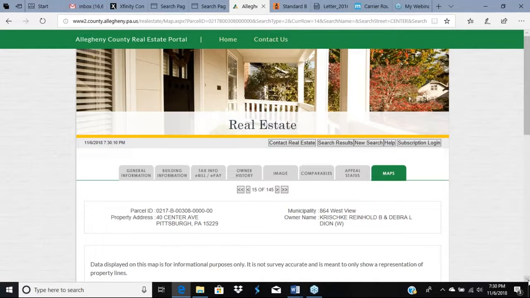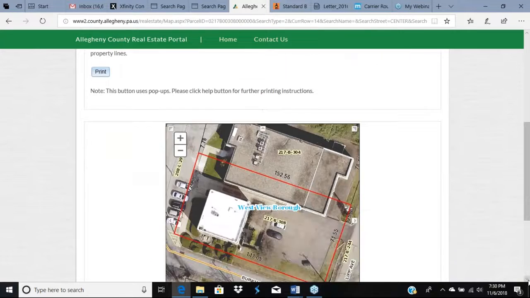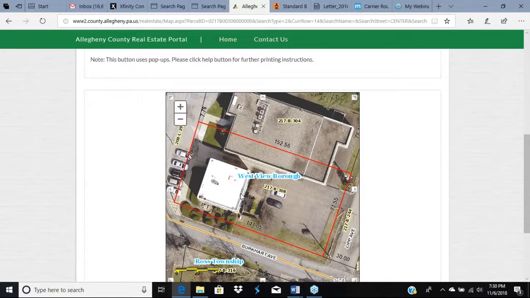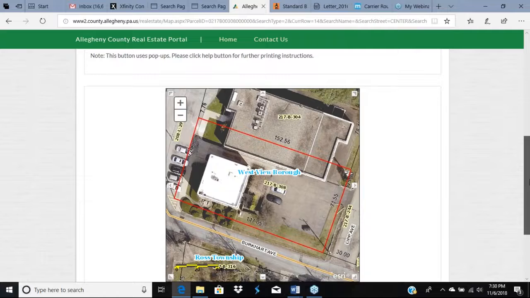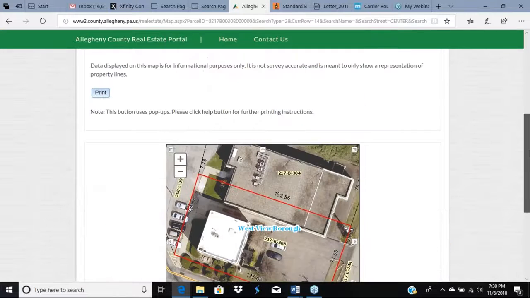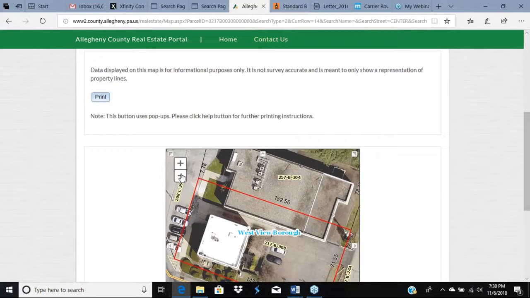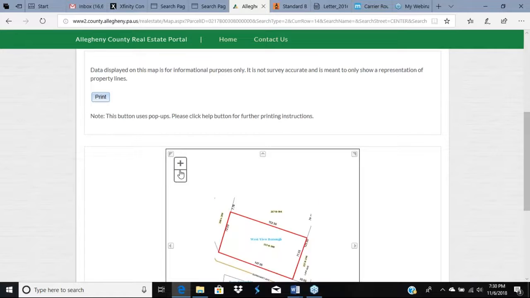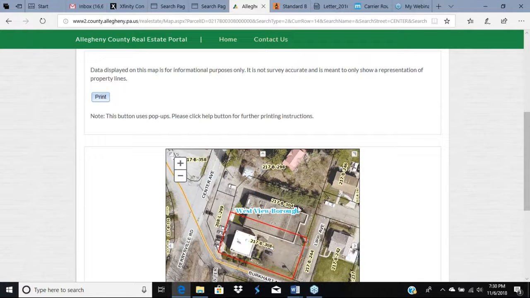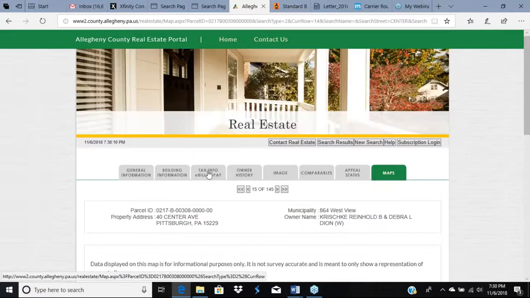Okay, so let's see the map view of the property. So here's the property. All right. Of course, there's a building next to it. Obviously, you can blow this up or shrink it down. Right. So we can do that and get a bigger view of the area. All right. But in any case, let's go back up and go back to tax information.